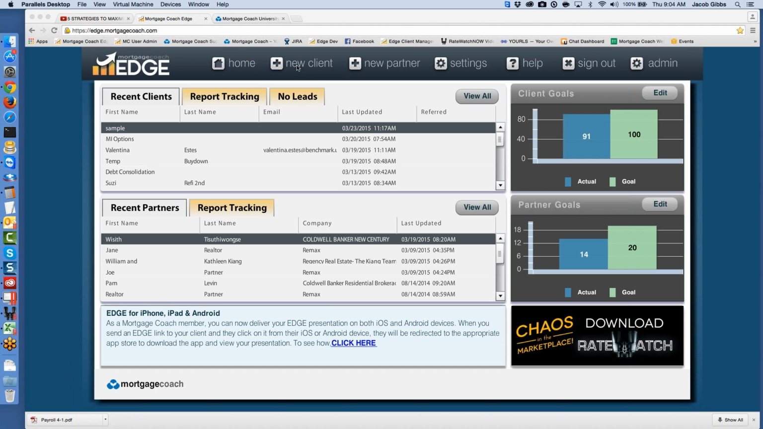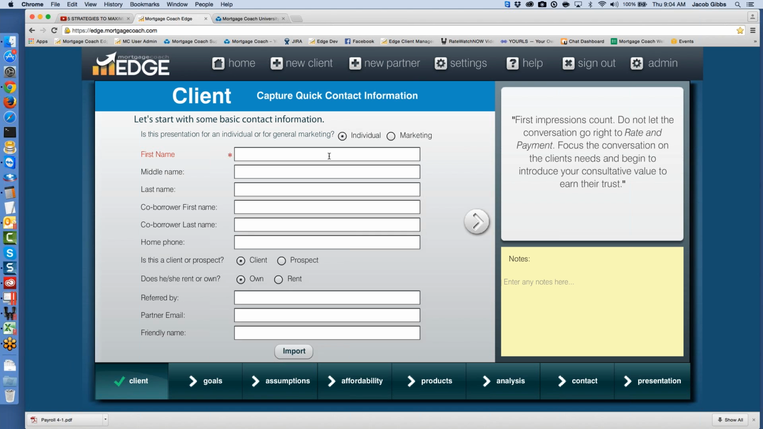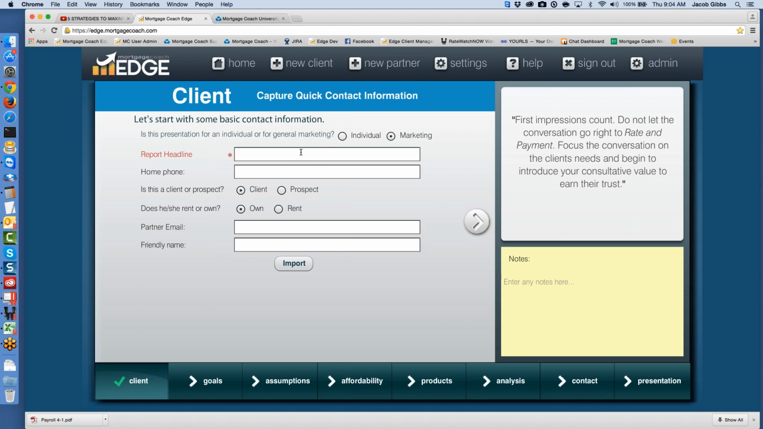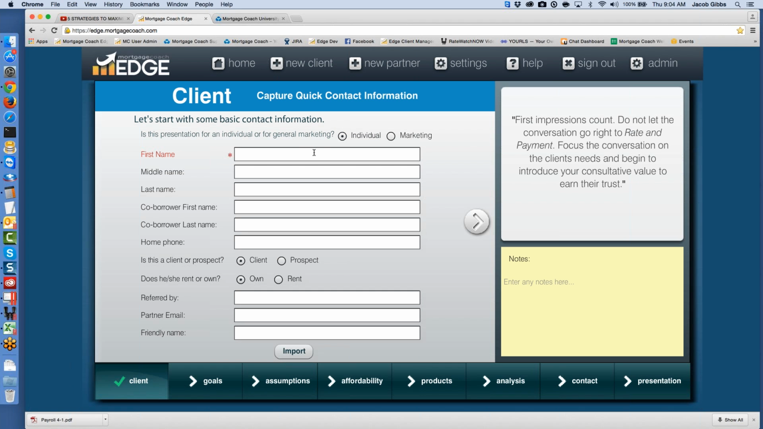So in order to start any new borrower-facing presentation, and those are going to be your total cost analysis or a rent versus own, you're always going to start with new client. So I'm going to click on new client. And I'm going to make it a marketing report so I don't have to fill out things like the contact information. But certainly, if you're directing this straight at a borrower, you can keep it individual. Matter of fact, let's do that. So this is Joe Borrower, and I'm going to be doing a down payment comparison for him. So I'm going to use that as my friendly name.